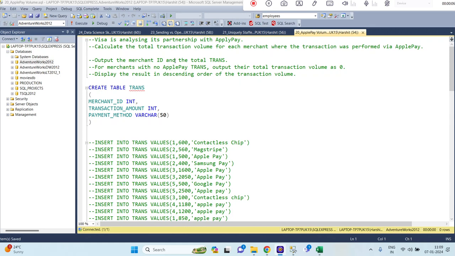So let's see, this one will be today's first query. Visa is analyzing its partnership with Apple Pay and calculate the total transaction volume for each merchant where the transaction was performed via Apple Pay.